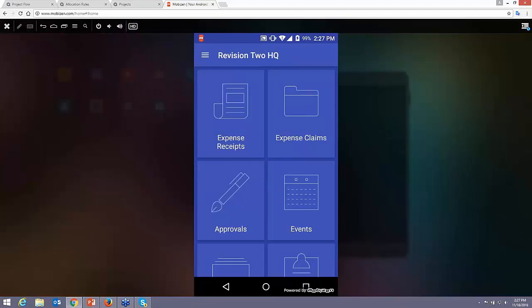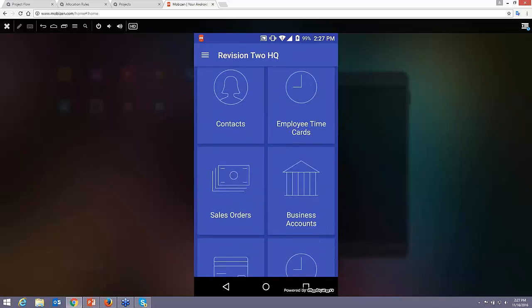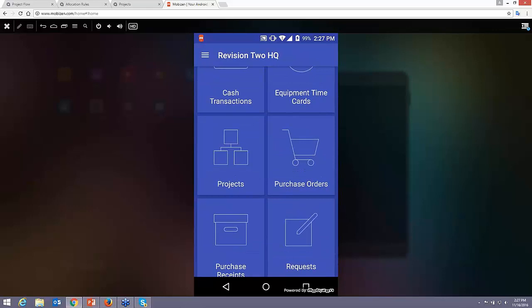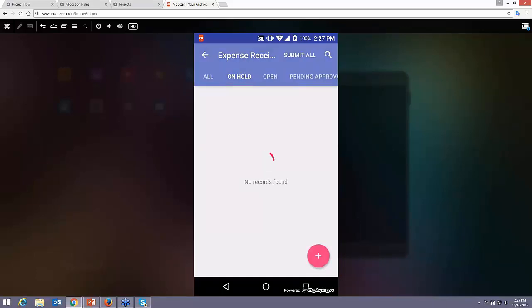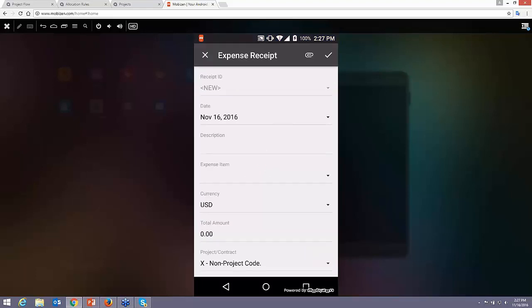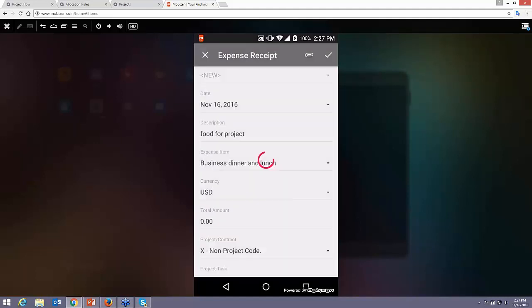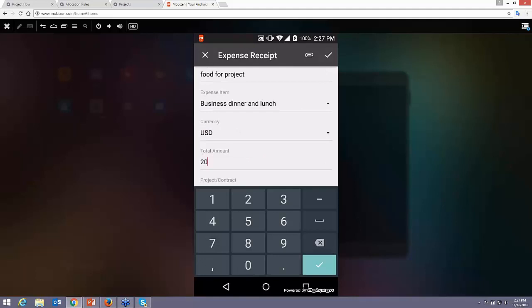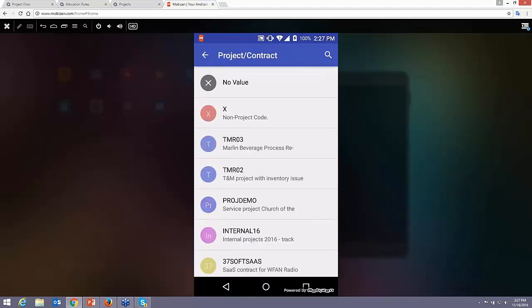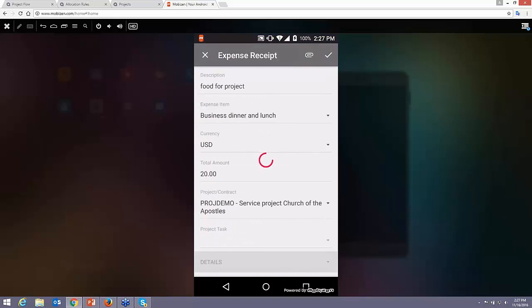And now you'll see I have the ability to go in and log expenses or time cards or do approvals and other sorts of things directly to my projects. I can also go here into projects itself and see how things look. I'm going to go ahead and do a quick expense. And we'll click that red plus button down at the bottom to create a new expense receipt. And we'll call this food for project. And we'll go in and pick a specific expense, an amount, okay. Then we can go here and pick our project demo you see right there.